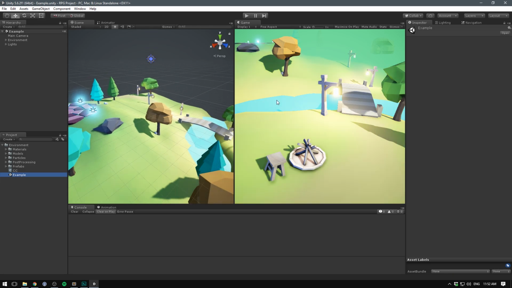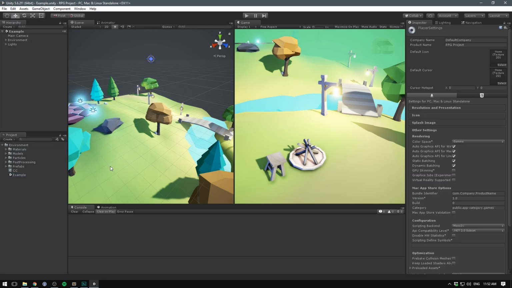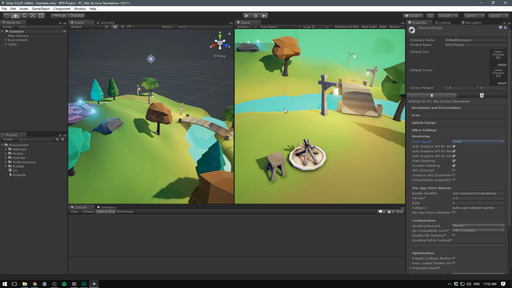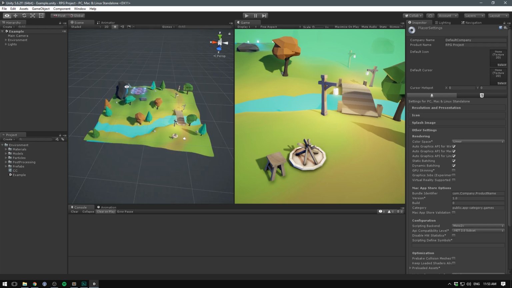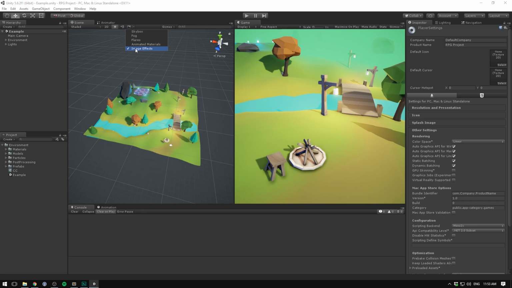The only problem here is that the scene is currently very bright in the game view. To change that, let's go to Edit, Project Settings, Player, and let's change the color space from gamma to linear. Now you can see we get much more detail in the lighting, and it's no longer overexposed. By the way, in order to get it looking good in the scene view as well, make sure to enable lighting, and also go ahead and enable image effects.